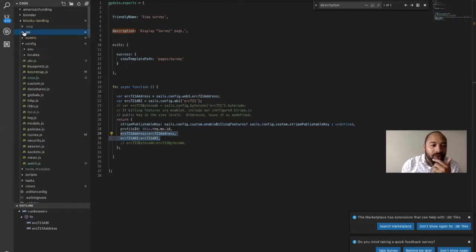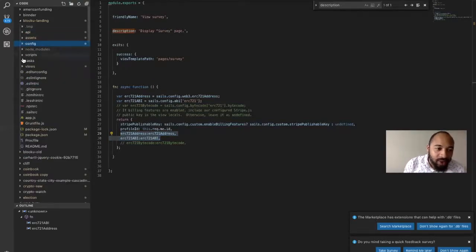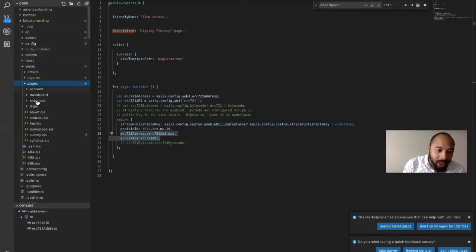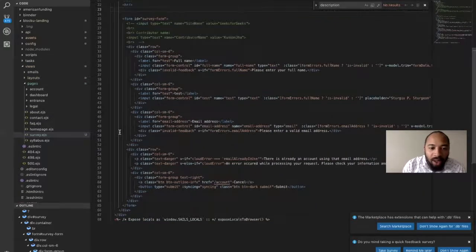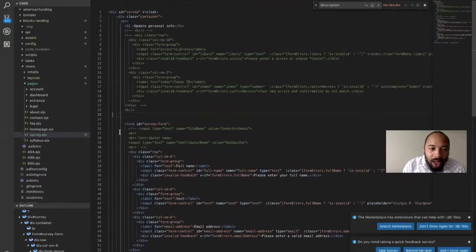I'm going to go to the views. So let's go to the views right here under pages, click survey.ejs, because we're out here using Vue.js. That's what Sails does off the bat. You've got a framework. It's not like Remix, where it's super complicated for no reason. It's all the good stuff. And this is what I like about Sails, actually.